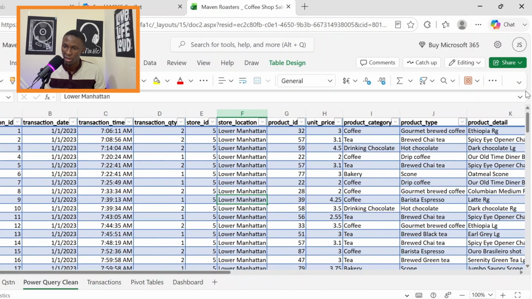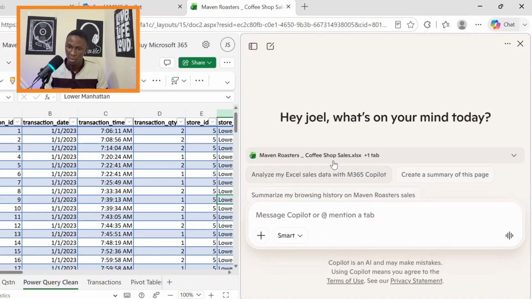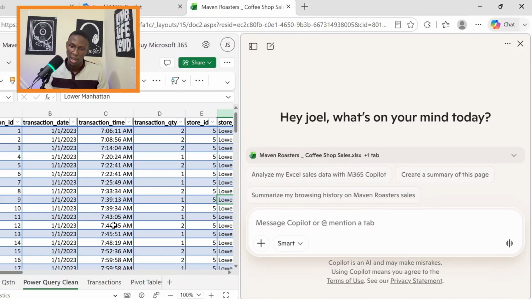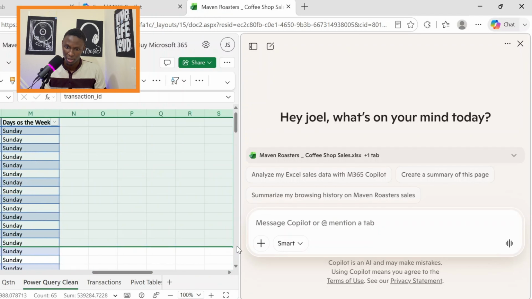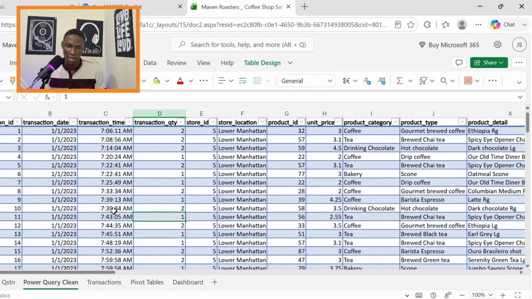I already inserted this. As you can see, it's already up here. When you come to the far right corner here, there is what we call the Copilot. When you click on it, it will come up here, and you will start asking it some questions. So we want to analyze this data based on our questions. So we shall begin by copying some data within here because we want to analyze it.